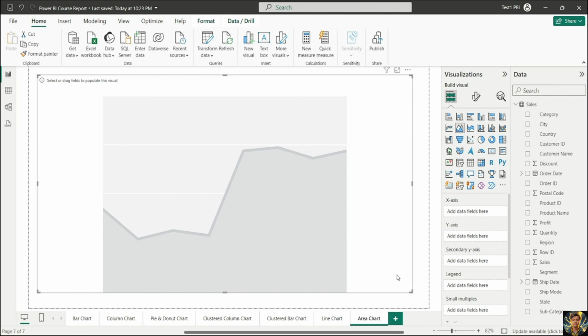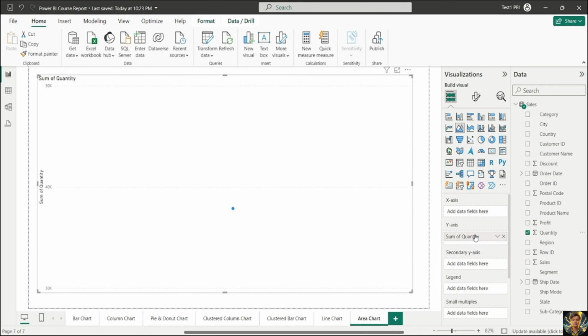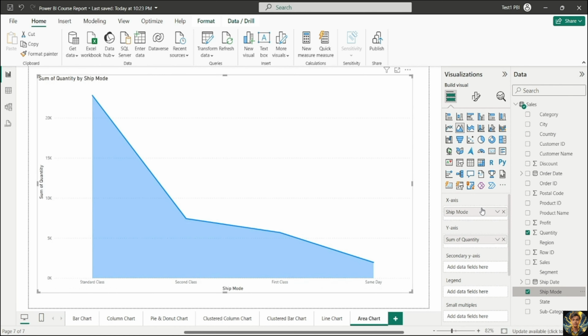And let's say here we want to represent the total quantity sold. So we can simply drag the quantity field from the data pane and drop it here in the y-axis bucket. And let's say we want to show the quantity for different ship modes. So we can simply drag the ship mode field from the data pane and drop it here in the x-axis bucket.